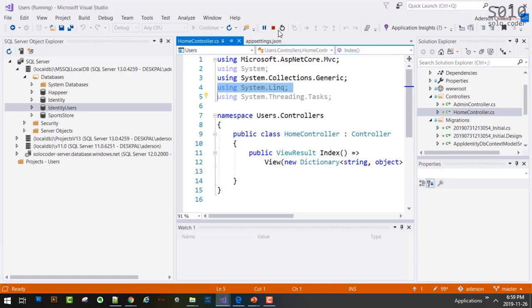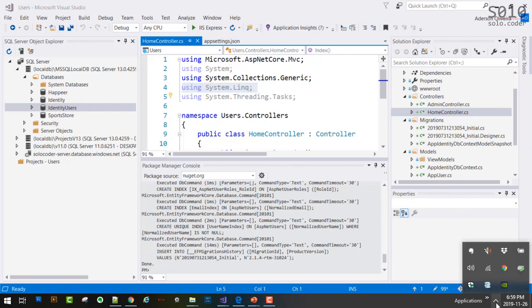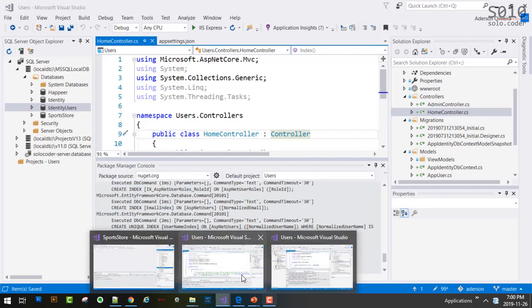Okay, I'm going to stop this one that is running. Because it was already running and I have another project that will be using the same port number, I may have to close and open this again, but I'll try to see how this goes.